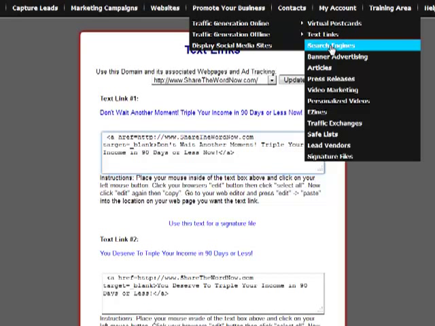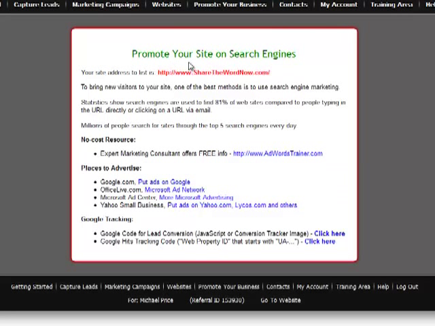So we're going to come over here and click on search engines. Over here on search engines, you're going to see that there are some no-cost resources right over here, and then there are some places that you can advertise. And then also, if you want to learn about Google tracking, tracking code for conversion or tracking hit code, etc., you can click on any of those links. So I would highly suggest you use the free resource. There's a marketing expert by the name of Perry Marshall who's phenomenal. Click there. He's got a 5-lesson e-course that's free, and then you'll see that there are places to advertise here if you want to do search engine marketing that way.